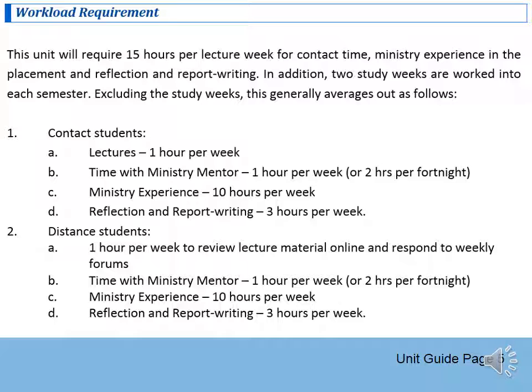You'll see there from the slide on the screen that for contact students this is made up of 1 hour of face-to-face lecture time per week, during which time we will discuss a whole range of issues that pertain to the practical exercise of ministry, particularly in the pastoral context. Then there will also be time spent each week with your ministry mentor, around about an hour per week for that mentoring time, or alternatively, if your ministry mentor would rather do it on a fortnightly basis, it would then be around about 2 hours per fortnight.